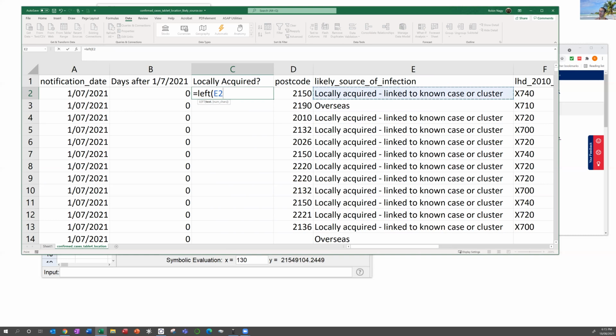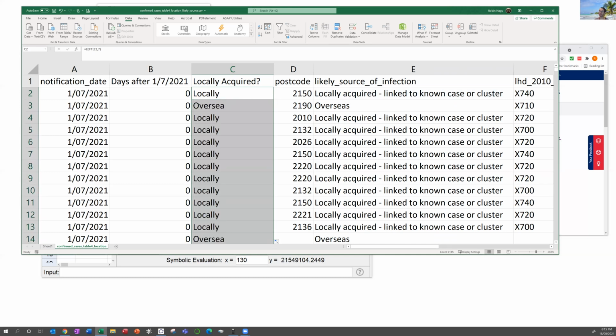1, 2, 3, 4, 5, 6, 7 letters. So I'll just put 7 letters. And it says locally. Okay. So if I copy that down, the quickest way to do that is to double click on this little square. Obviously, it's taking the first 7 letters of this, which is overseas. So as long as it says locally, I'm interested. If it says anything else, I'm not that interested.